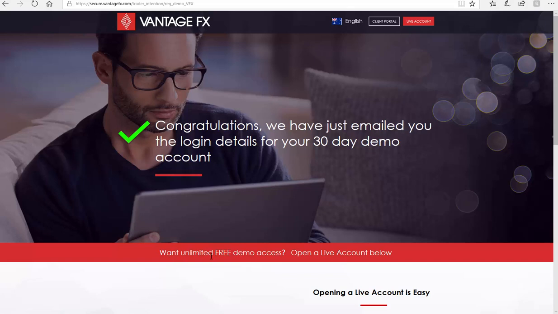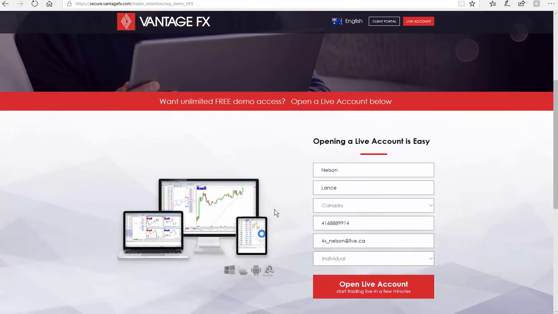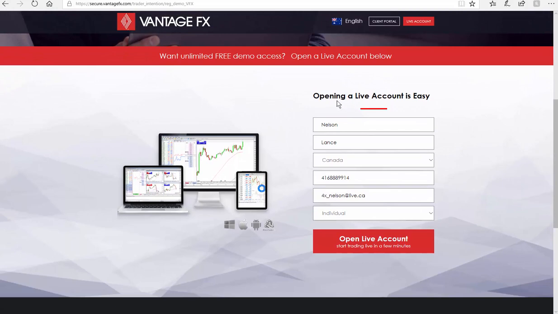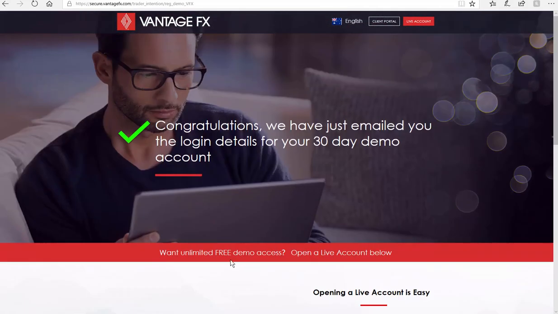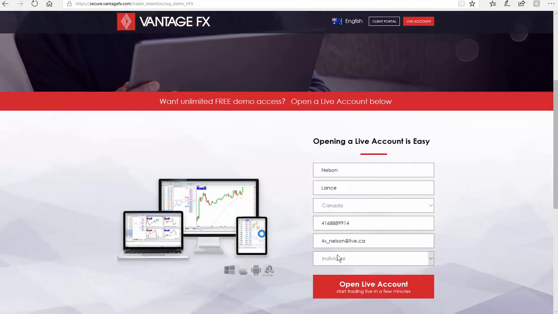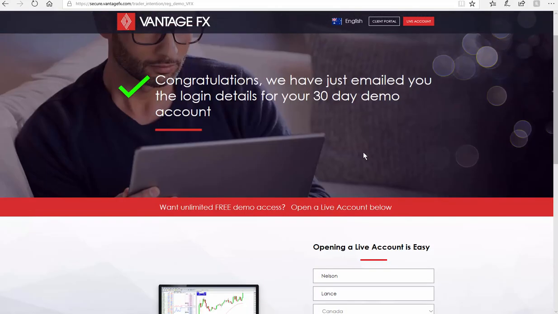As it says right here, you want unlimited free demo access? You can just fill it right here. And when you fill out the form, you can get an unlimited, non-expiry account. It doesn't say right here how much money, but if you shoot them an email, which is what I did, because I hate doing this every 30 days, ask for non-expiring, unlimited, and any amount of money up to, say, $1 million. This way, you don't have to do this every 30 days, which is very annoying.